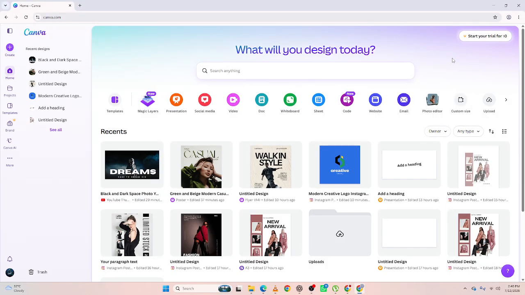Hey everyone, want to create professional-looking designs in just a few minutes? Canva templates make the process incredibly simple by giving you ready-made layouts for almost any project. Whether you're designing social media posts, presentations, flyers, resumes, or YouTube thumbnails, this full guide will show you exactly how to use Canva templates from start to finish.